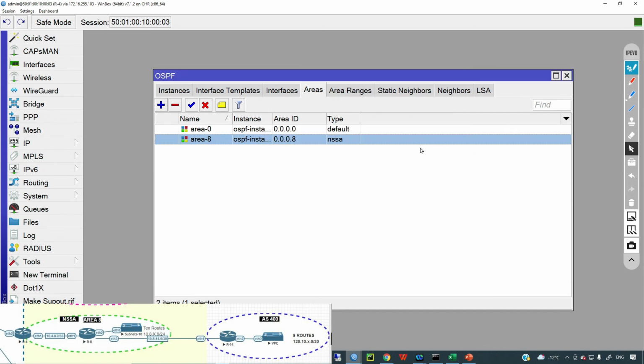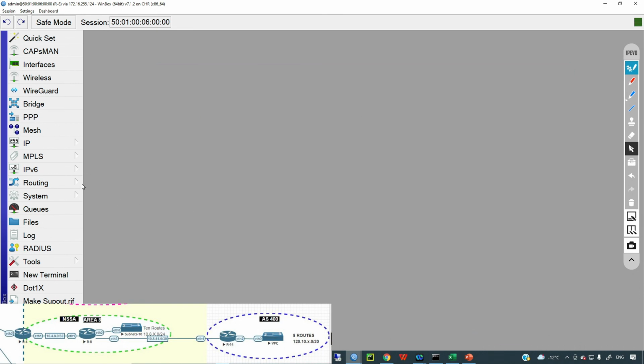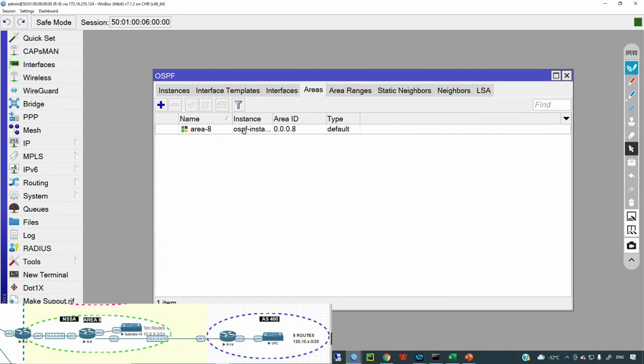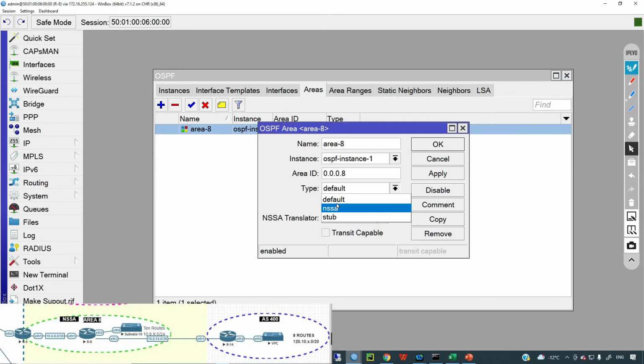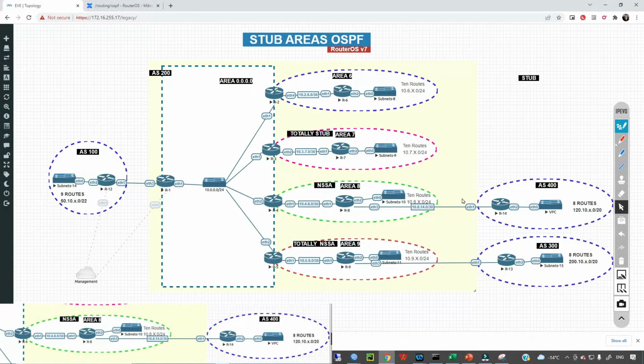Let's click OK. And now let's go to R8 and we'll do the same. Routing OSPF areas, and we'll pick area 8, and this is gonna be NSSA. Now we can click OK, and we have the not so stubby area available. So that means that we are going to accept all the external routes, but only from the routing domain that is directly connected to this area.